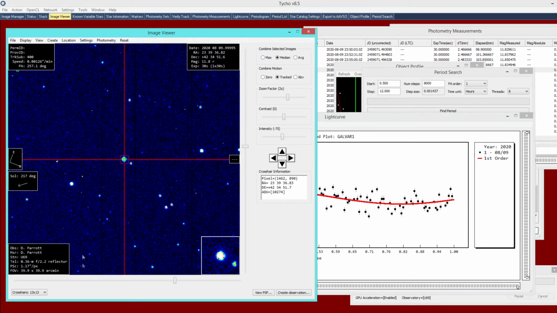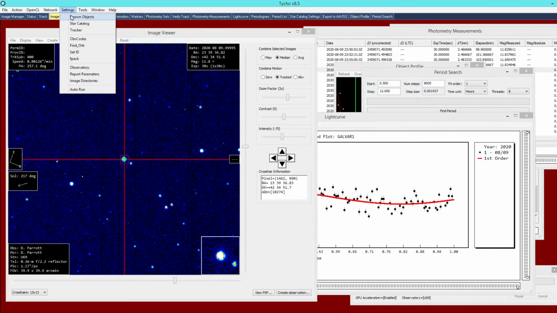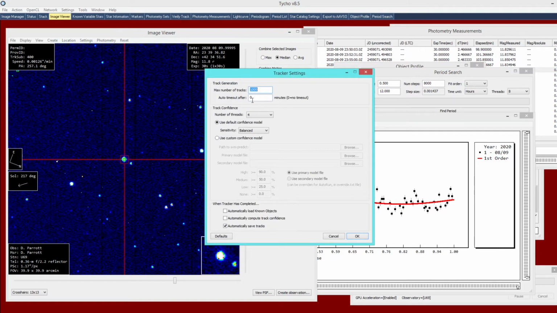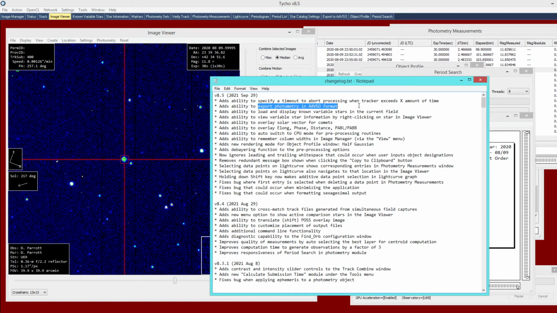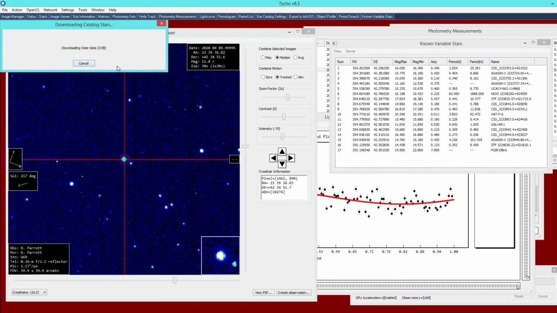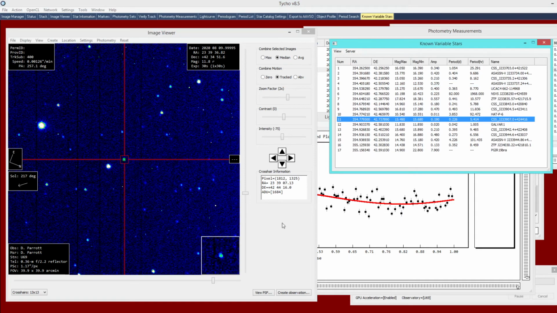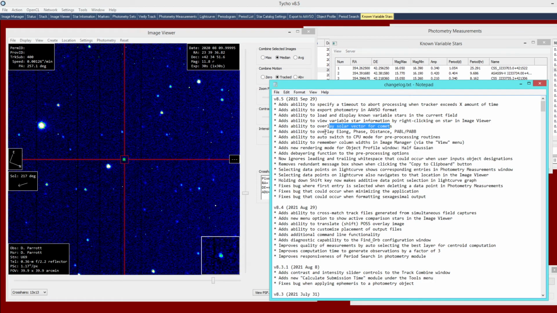There are several more. If I look at the changelog, here we have a timeout to abort processing for the tracker. So you can go to settings on the tracker and specify a timeout. So if you're doing synthetic tracking, that's a feature there. And again, export AAVSO format, I've covered that. Load and display known variables in the field. Again, that's what we're doing. Load variable stars, that's the new option here. And essentially, again, solar vector, I showed that, and the elongation phase angles, that's nice to have.